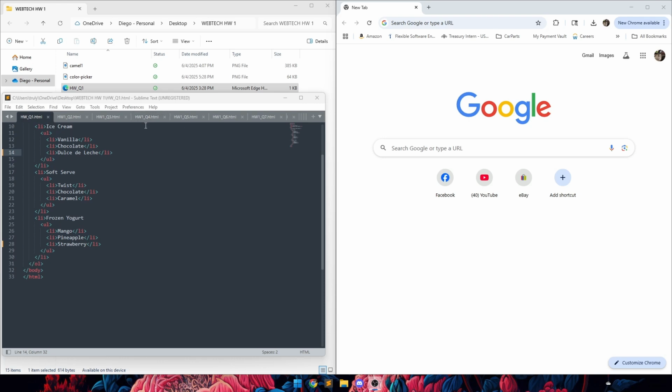So for question 1, I created an ordered list of 3 frozen desserts: ice cream, soft serve, and frozen yogurt. And inside each one of those items, I created a nested unordered list of 3 of my favorite flavors. So I have the list item ice cream, unordered list vanilla, chocolate, dulce de leche, and a list item for all of them. And same goes for all of these guys. It's just a simple way to demonstrate how I create nested lists in HTML.